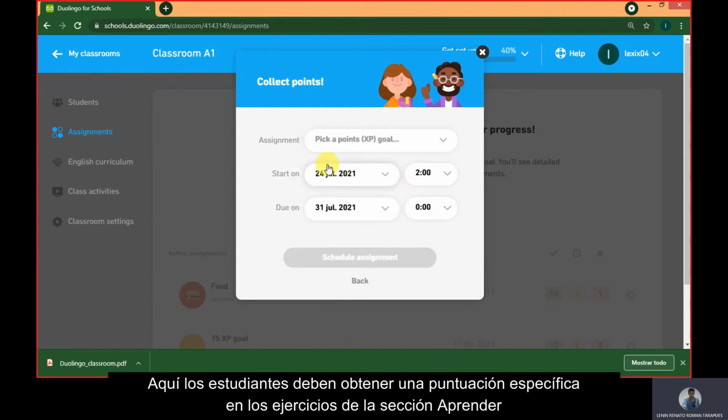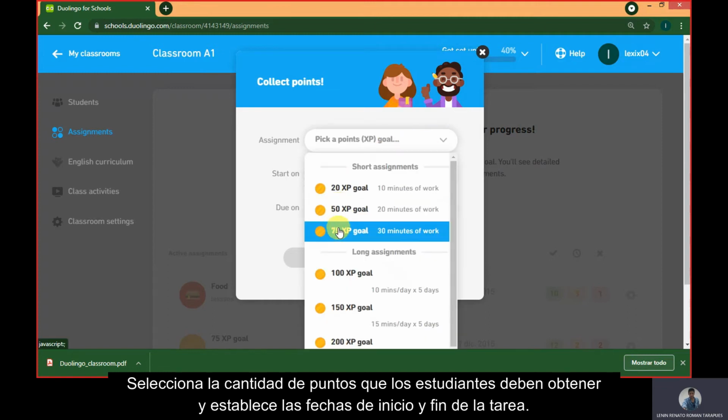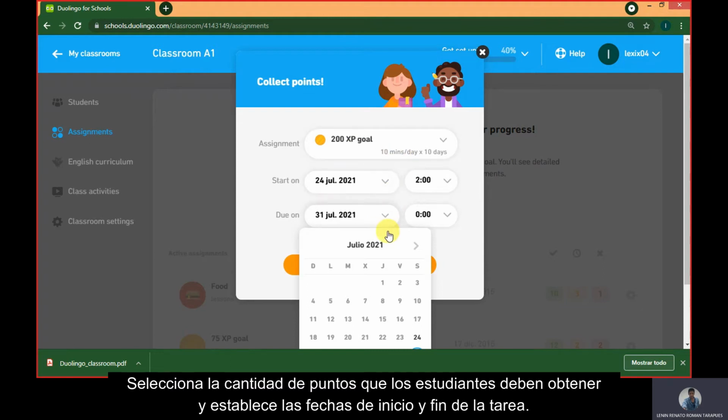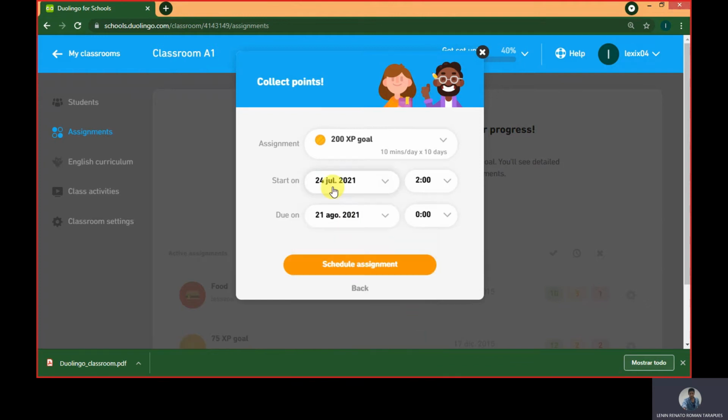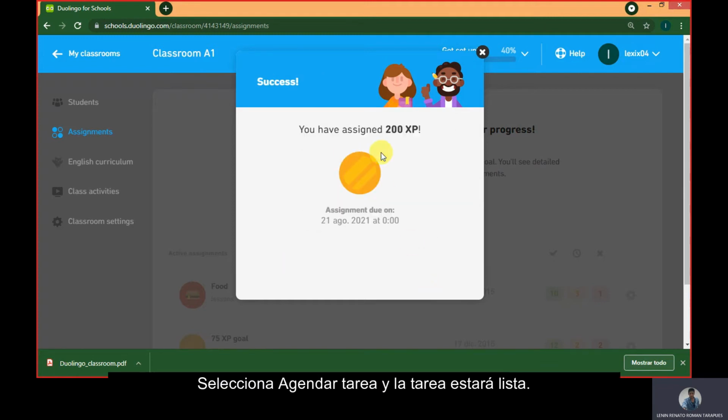In the first one, your students will have to get a specific score in the exercises from the section Learn. Select the amount of score that your students have to get and set the start and deadline. Choose Schedule Assignment. That'll do it.